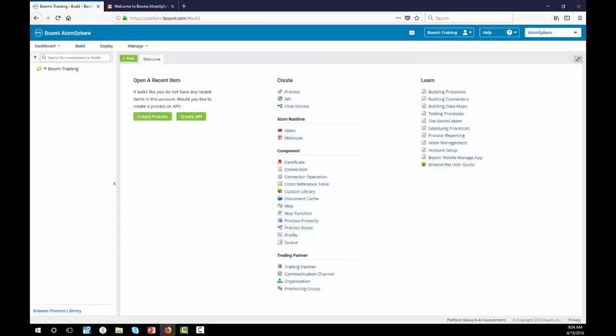So now I'm in my Atomsphere account. Now that I'm logged in, you can pause the video and then log into your account. Now that we're logged in, let's move into our next lesson and learn more about Atomsphere basics.